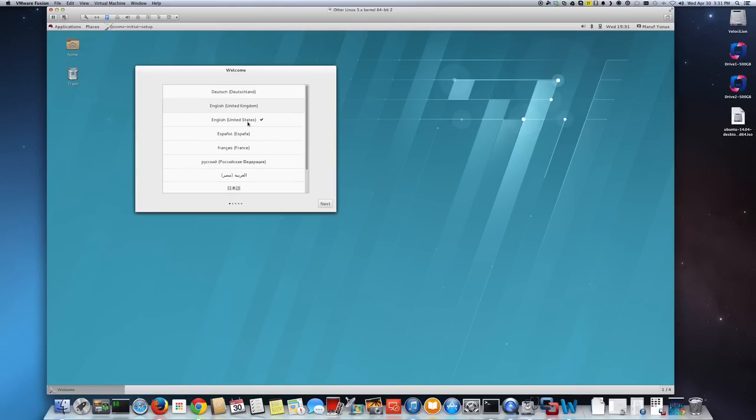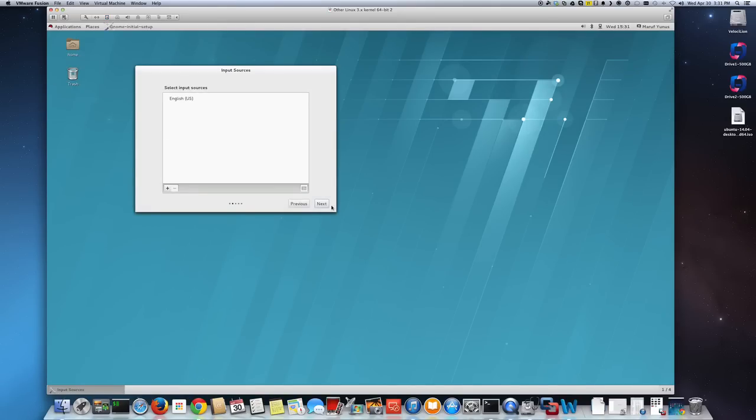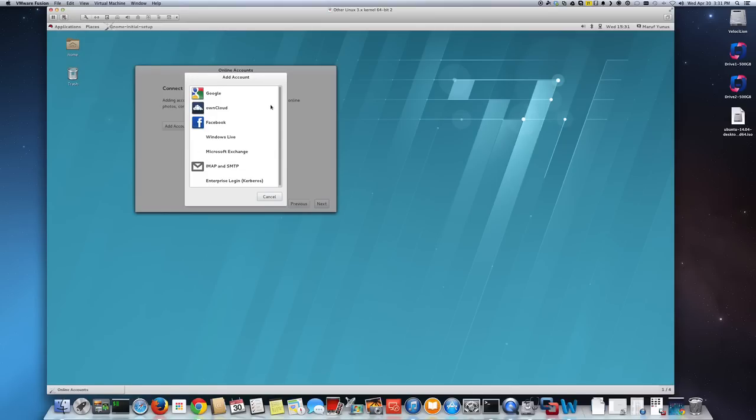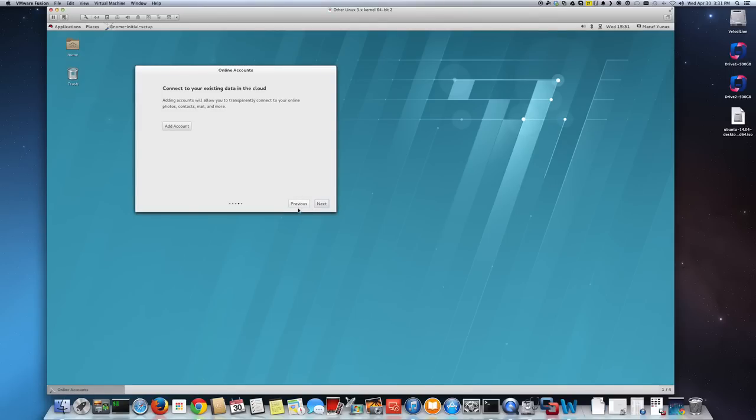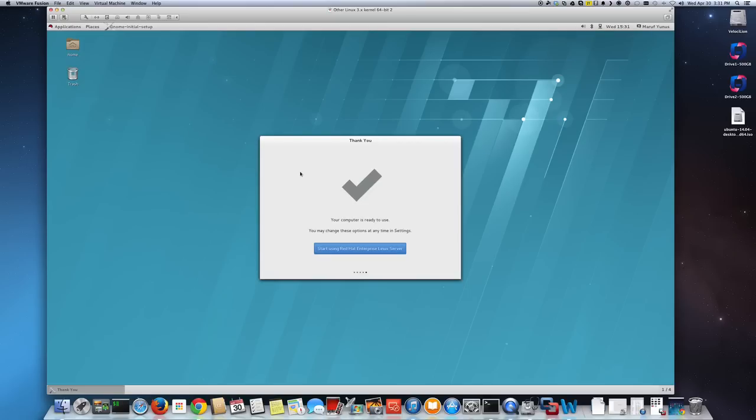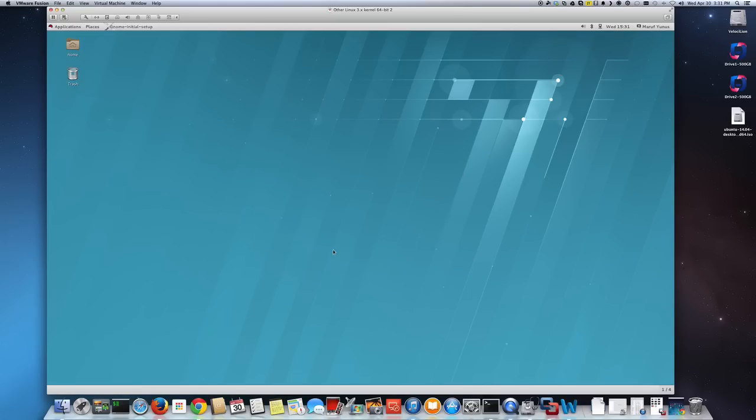My language is English, yeah, and input source English, that's fine. And I can add my existing data in the cloud. Let me see what choices I have: Google, ownCloud, Facebook, Windows Live, Microsoft Exchange, IMAP, SMTP, Enterprise Login. That's pretty good. So I'm just gonna click next. I don't have anything yet. Okay, I'm gonna click on Start using Red Hat Enterprise Linux.